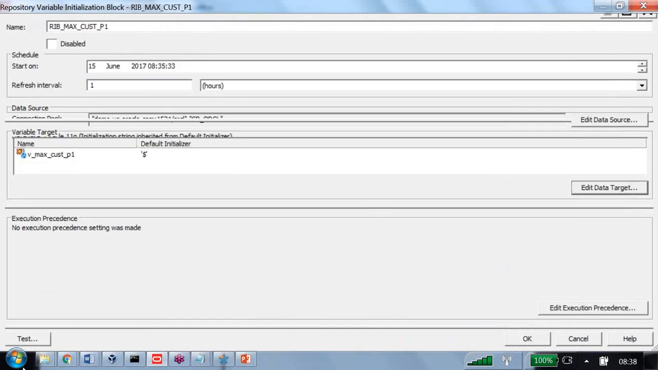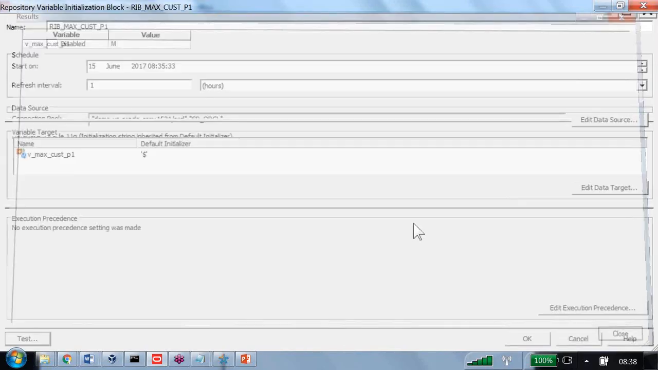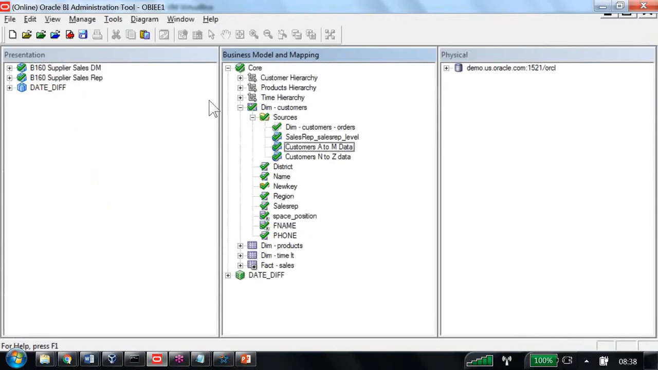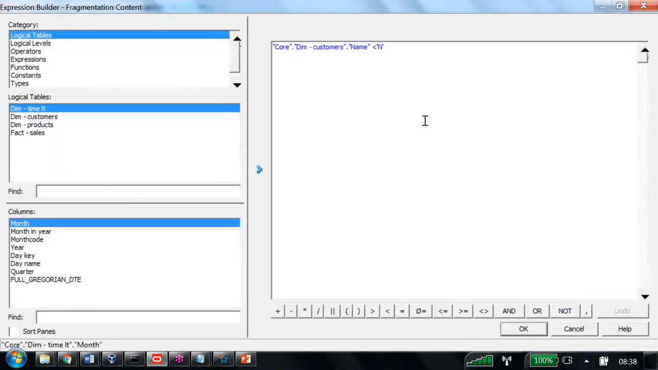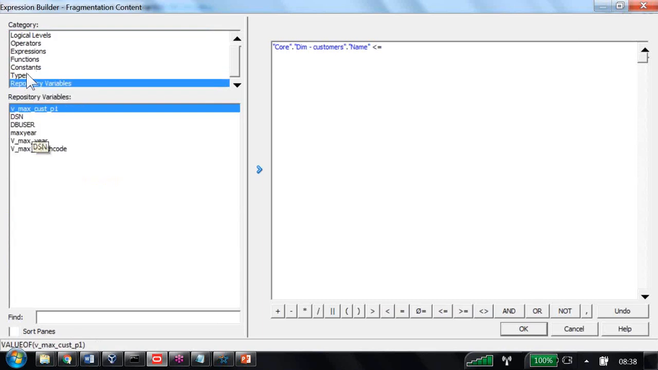Overall I want to test this one. Now this variable is mapped with what value? M. This one I want to call into whatever conditions you defined yesterday. Double click on A to M. Then in place of the n, what do I have to pass here? My variable I have to pass. So how to pass it? Instead of less than n, I can say less than or equal to, and I can go for repository variable.